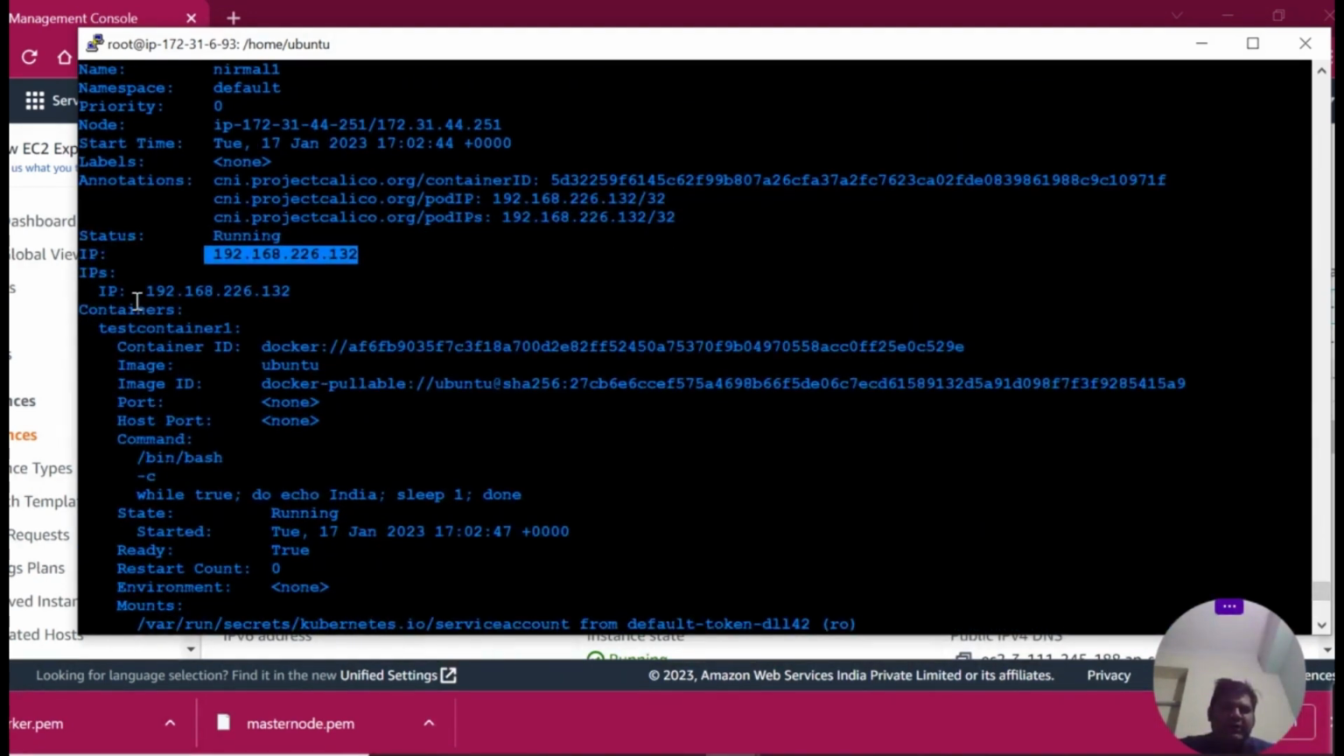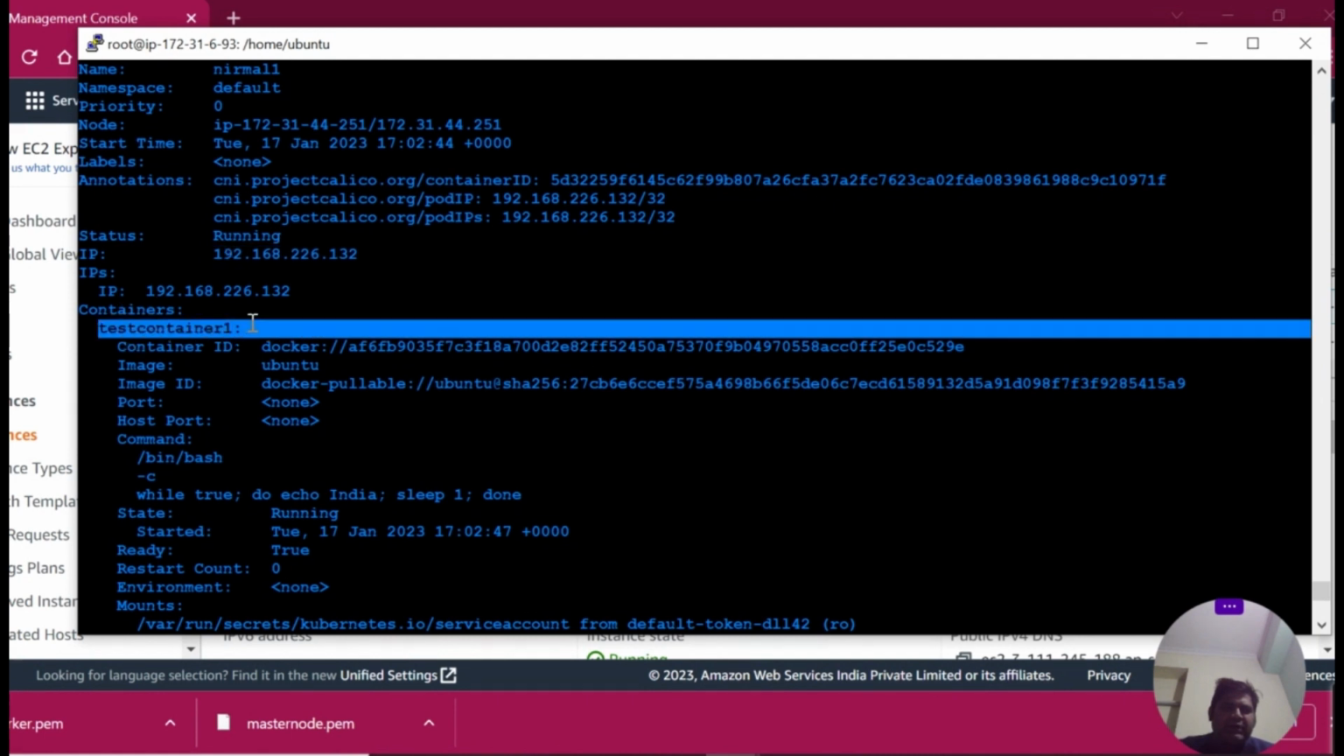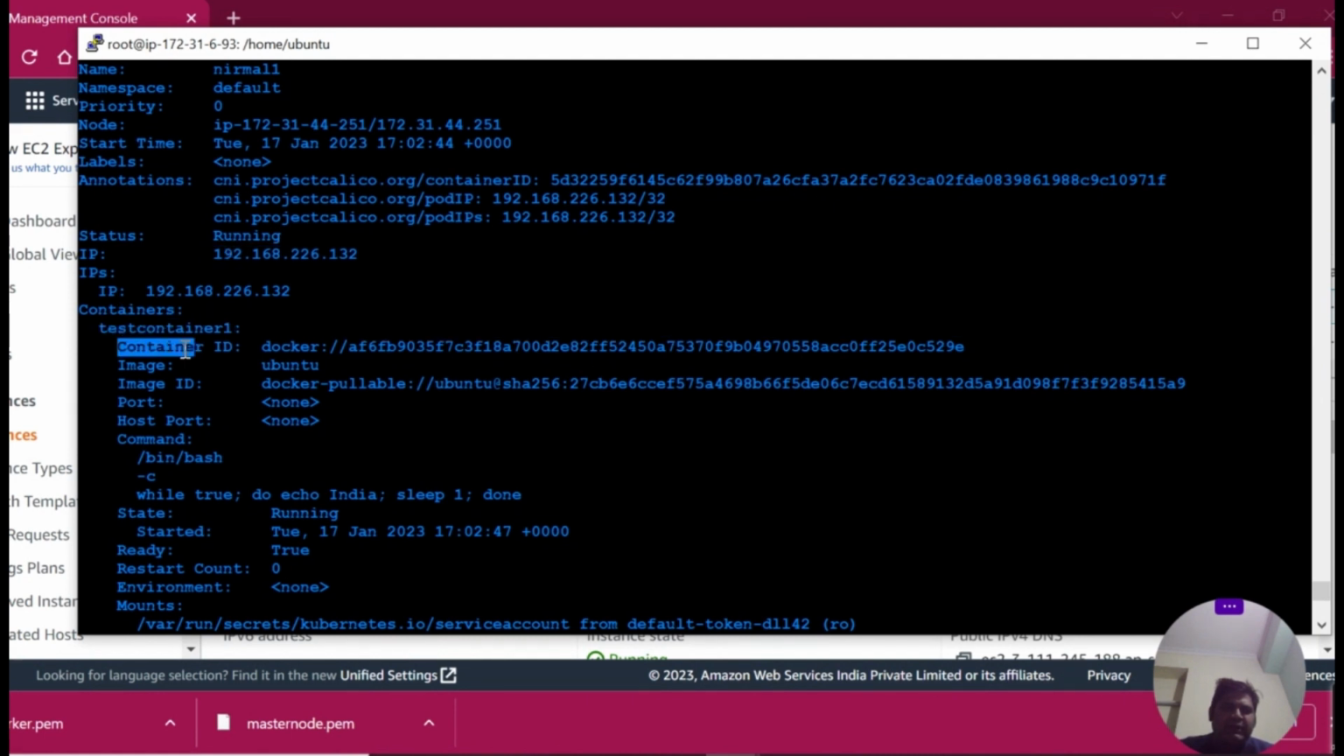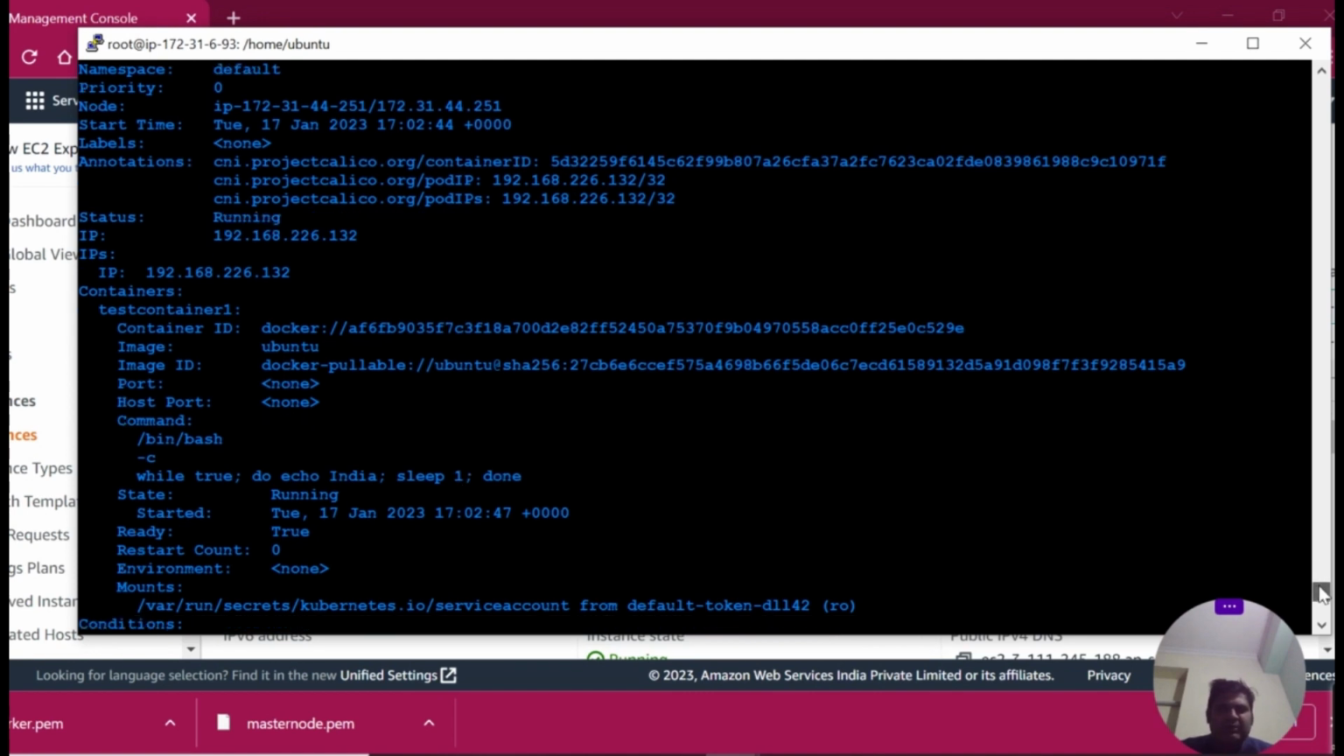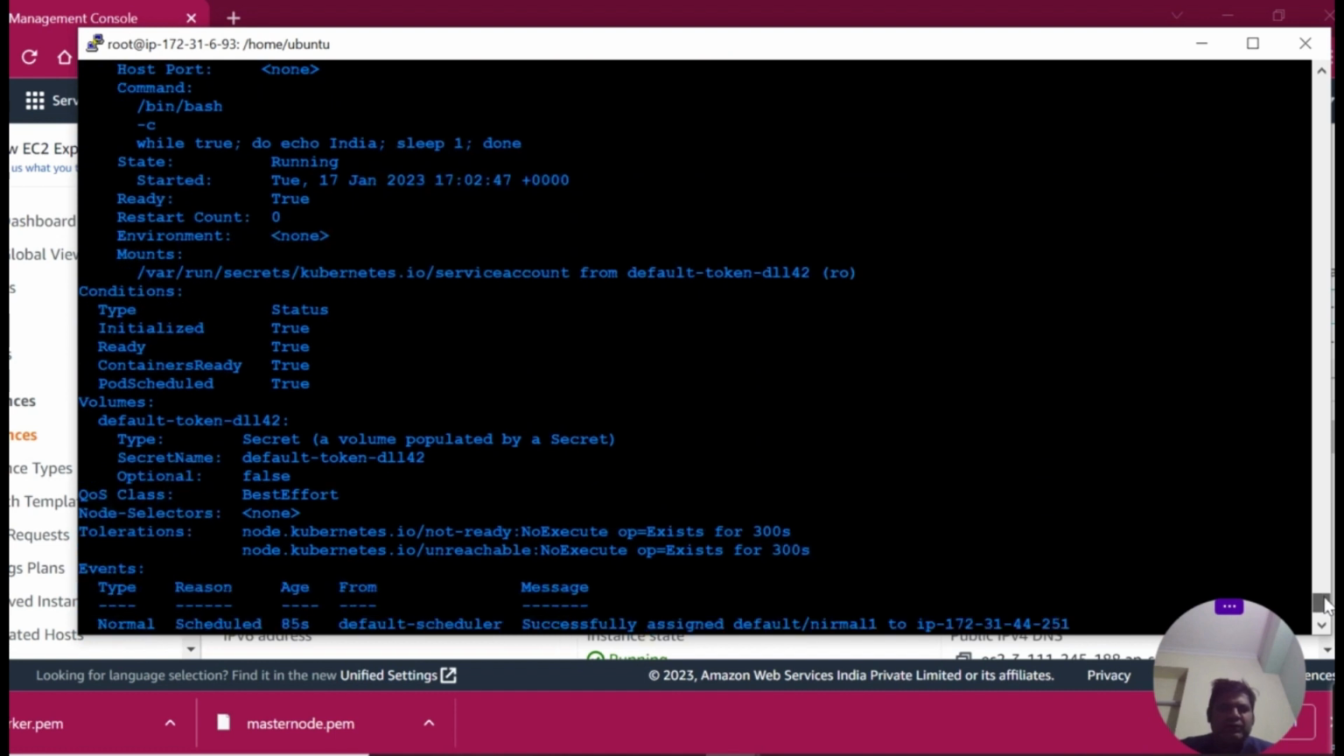Then you can see the container. The container name is test container 1, with its container ID, the image is Ubuntu, and it is showing running here. And you can see the command while true do echo India. I will show you one more thing, with two or three commands, and type status. So Initialized true and Ready mean the container was successfully created and is running.